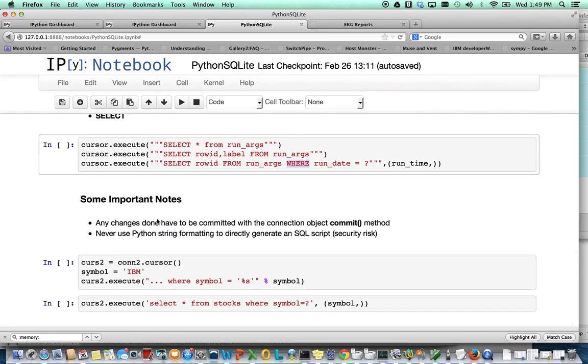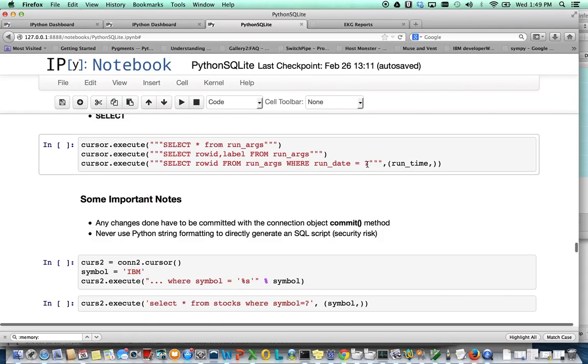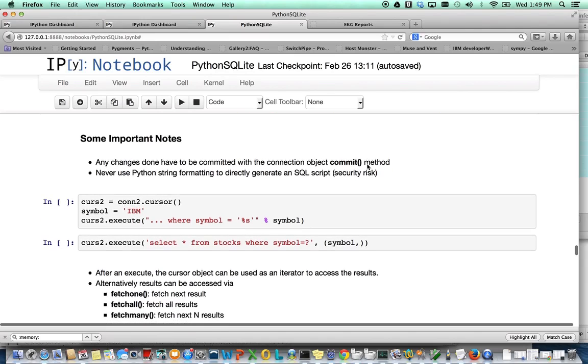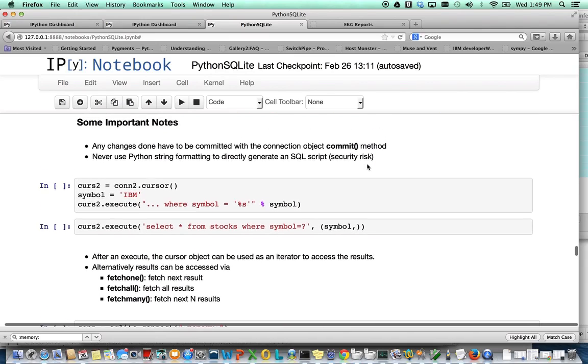Okay, so just some important notes to keep in mind. Any changes that I've made to a database remain uncommitted to the file until I run the commit method of the connection object. And a second note is never use Python string formatting to directly generate a SQL script. That's why we're using these question marks. If we use just straight Python string formatting, that runs the risk of a SQL injection attack on your database.